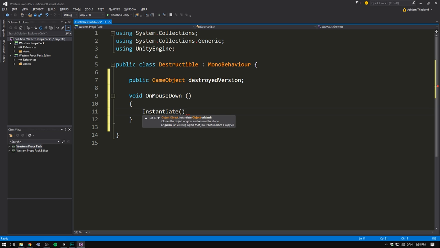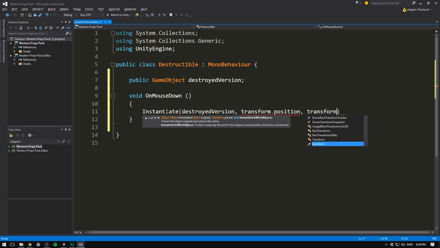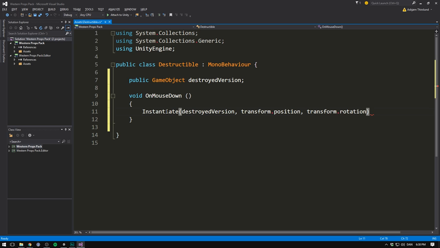The object we want to spawn is the destroyed version. We want to spawn it at our current position, so we'll input transform.position, and with our current rotation, so we'll input transform.rotation as well. And let's close this off with a semicolon.